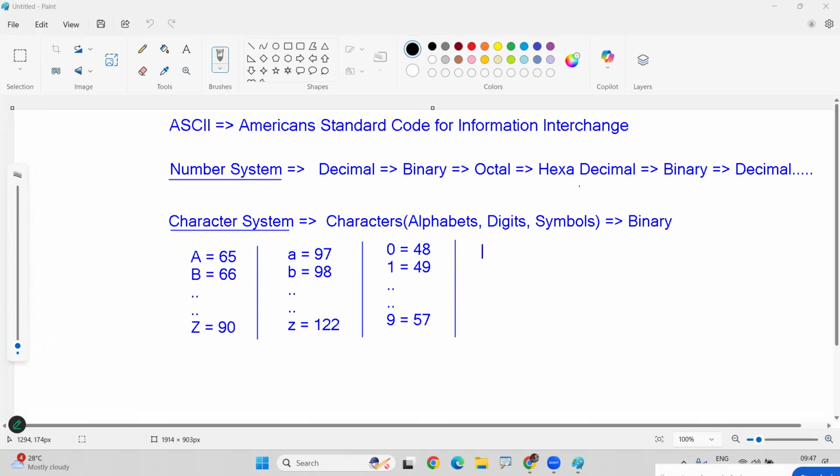Even for symbols also. Let's say dollar is 36. Space is 32. Star is 42. Like this. All these symbols they have given. That is actually called the ASCII character system.